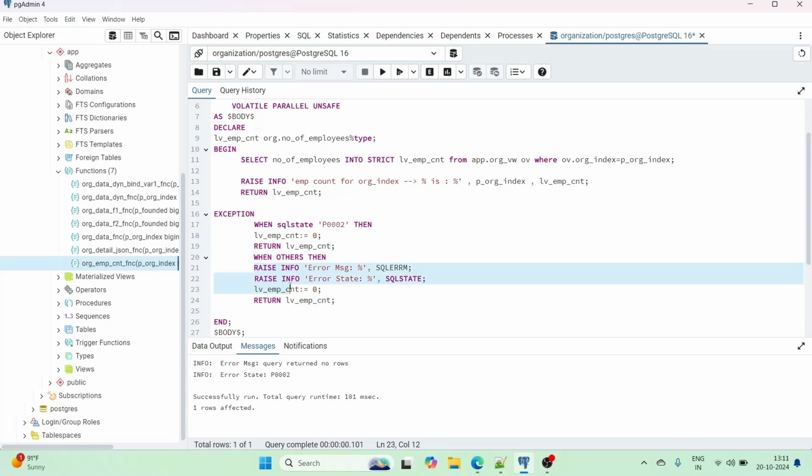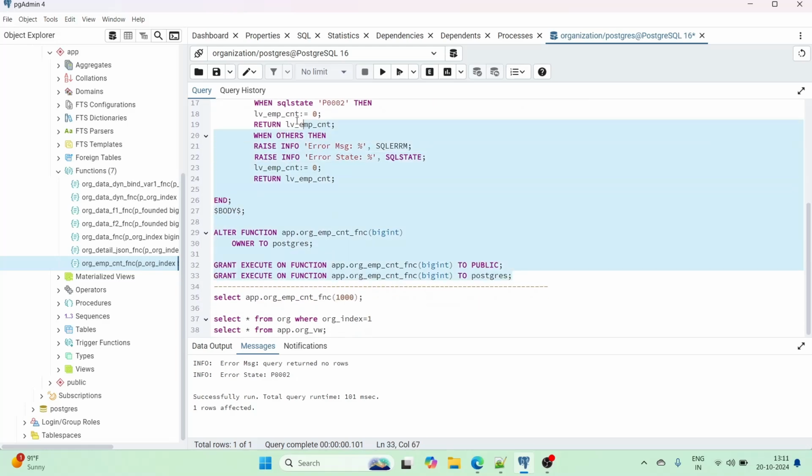But I have also kept WHEN OTHERS, because any other exception other than this SQLSTATE P0002 will be trapped here. As you know the exception names, you can trap them using the WHEN clause and then return the default result or the default messages in the exception block. But keep WHEN OTHERS as well. It can handle all other exceptions which you have not covered using the named exception. So let's check this. Let me just execute it.